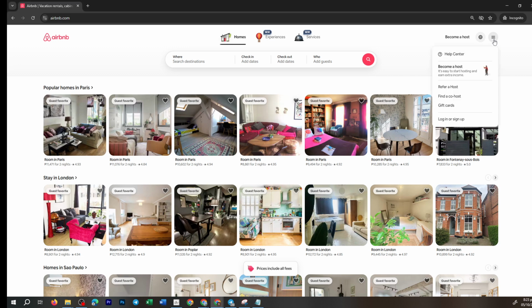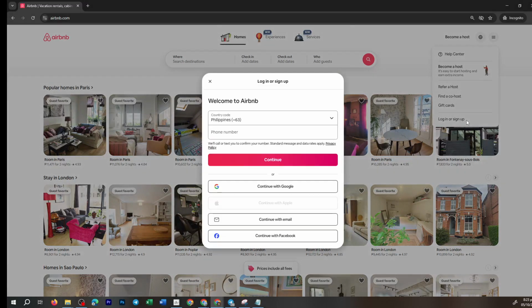The menu that appears will offer you several options, but the one you'll want to focus on is log in or sign up. Click this option and you'll find yourself presented with several different ways to log in. Airbnb offers multiple methods to access your account, giving you the flexibility to choose what suits you best.